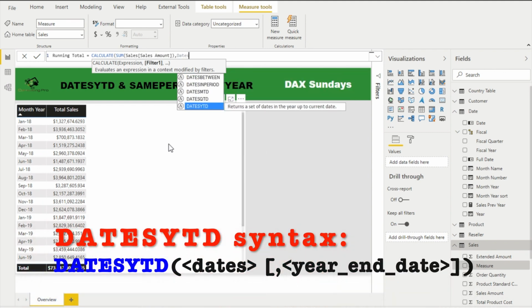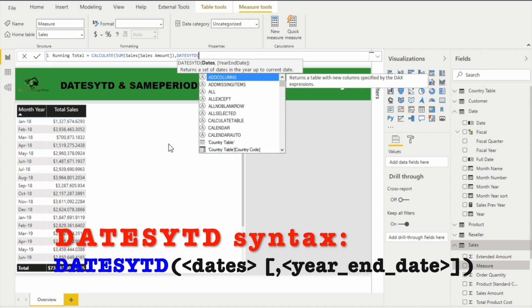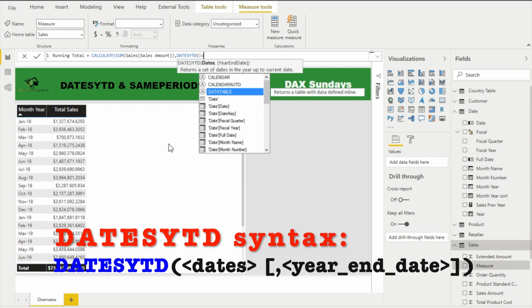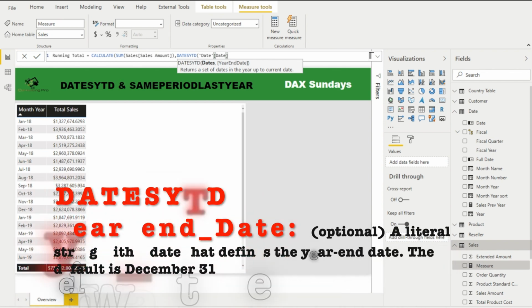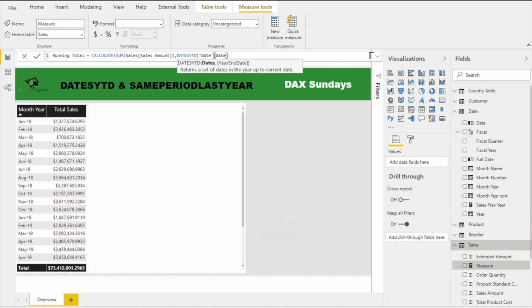So I put DATESYTD and it requires one date column. So I'll put my date. You should also notice over here, DATESYTD returns a set of dates in the year up to the current date. That means generally it has two parameters to give. One is the date column and the second is the year end date. By default, the year end date is December 31st, but if you want to specify something, you can do that. Year end date is a literal string with a date that defines the year end date. So maybe if you are using a fiscal year, then it may vary, but it's optional. Whether you want to give it or not. And over here we are not using any year end date, so by default it would be December 31st.